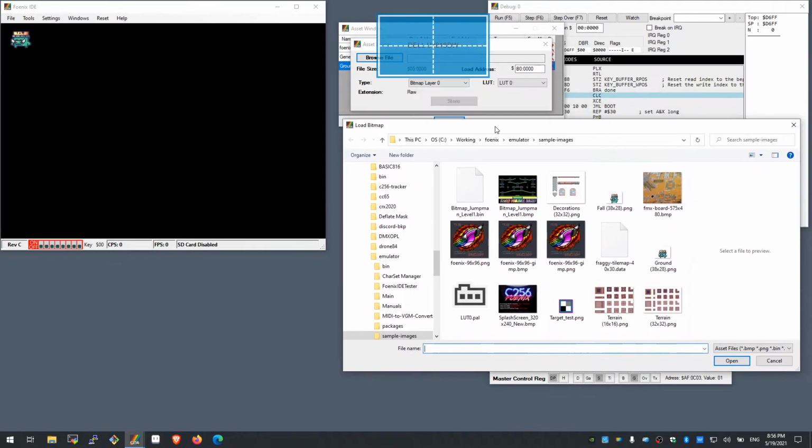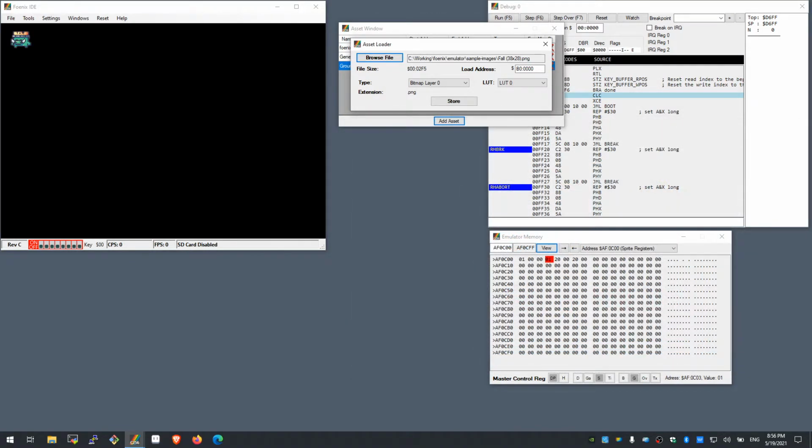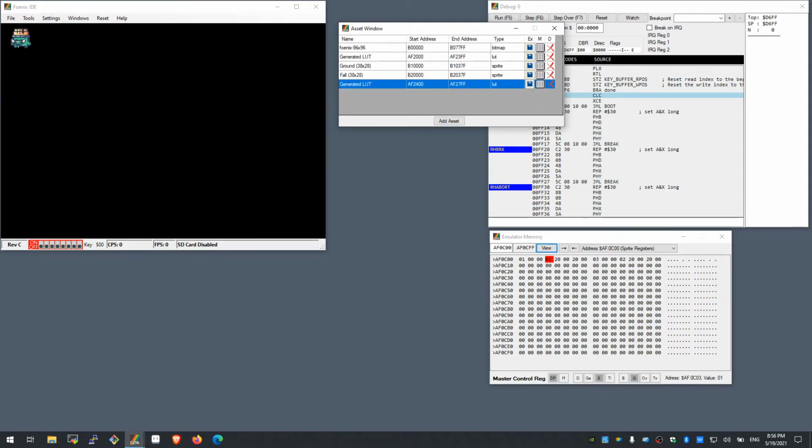Which one did I have? Anyway, let's try fall. I'm going to use sprite 1, and I'm going to store this in v2. I could use a different LUT, and then you'll see what happens, right? So the new LUT is at the second position. I got fall here, right?